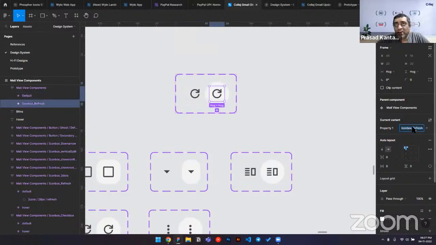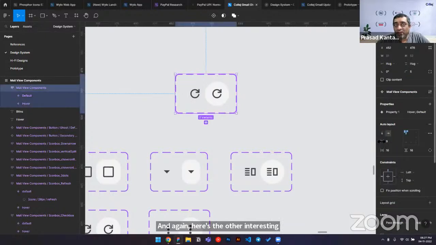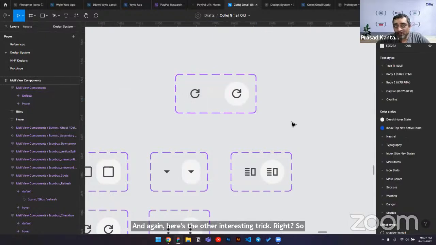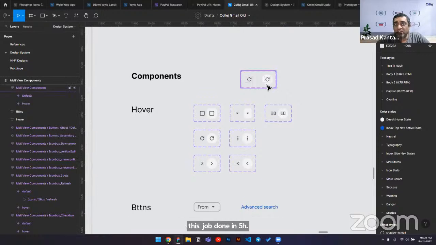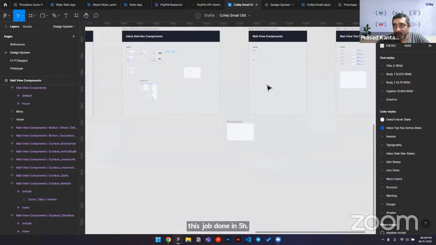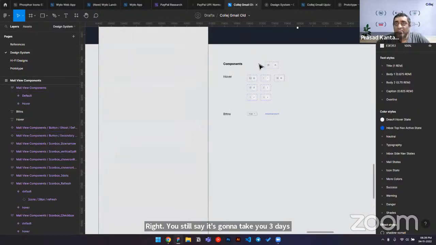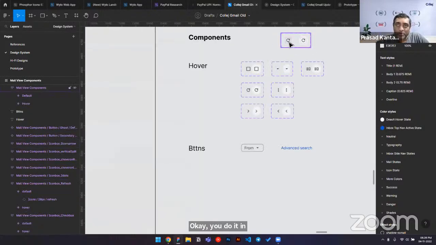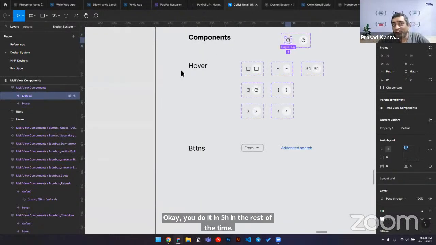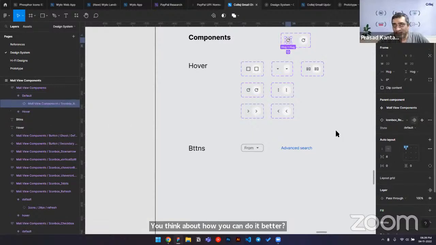And here's the other interesting trick, right? You don't have to tell everybody that you're going to get this job done in 5 hours. You still say it's going to take you 3 days. You do it in 5 hours, and the rest of the time you think about how you can do it better. You be more creative on the creative aspects.